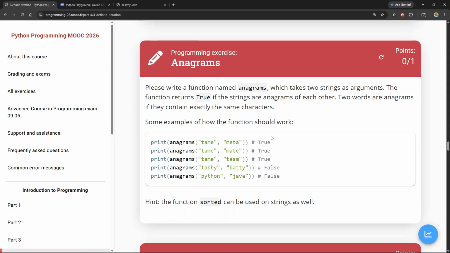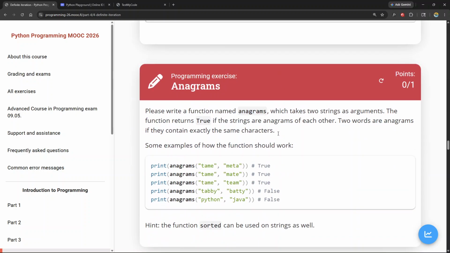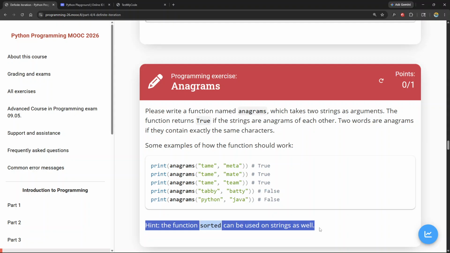Okay, so this is one of those things where I mentioned in the past that sometimes I would like the instructions to also tell you whether to use a list or a loop or not, because this can be solved pretty quickly without using a loop. Especially down here, when I went back and reread this, it gave me a way clearer picture. Hint: the function sorted can be used on strings as well.